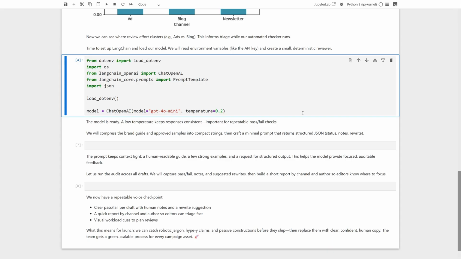Next, we'll compress the brand guide and the approved samples into tight summaries, then craft a small prompt. The prompt asks for structured JSON with 3 fields: status, notes, and a rewrite. Why JSON? It's easy to pass, store, and report on, clean fields we can trust.